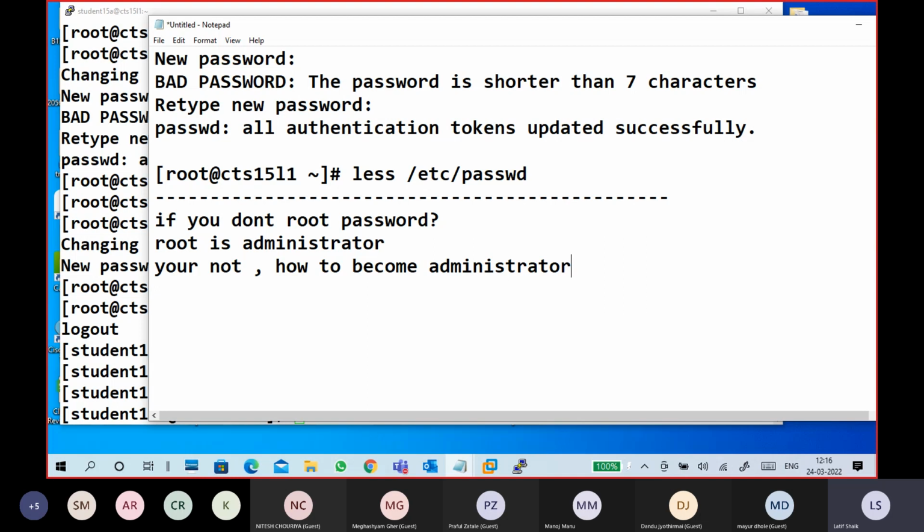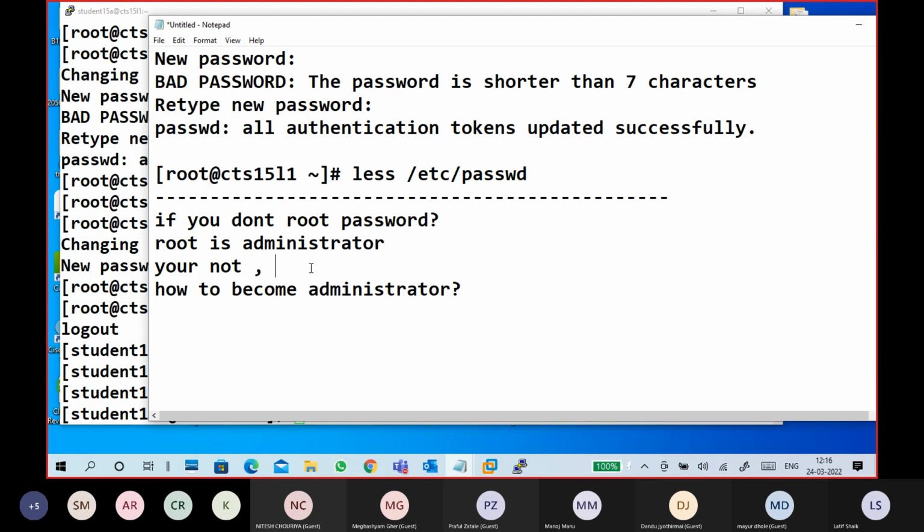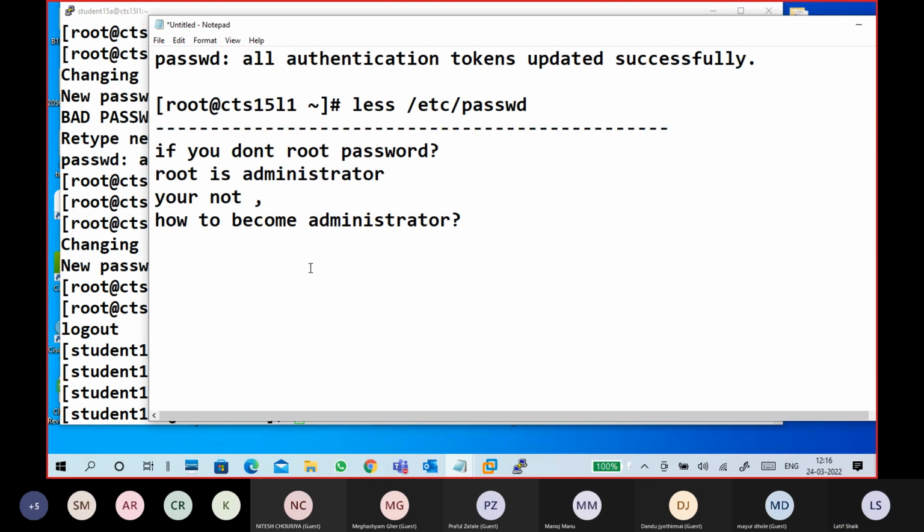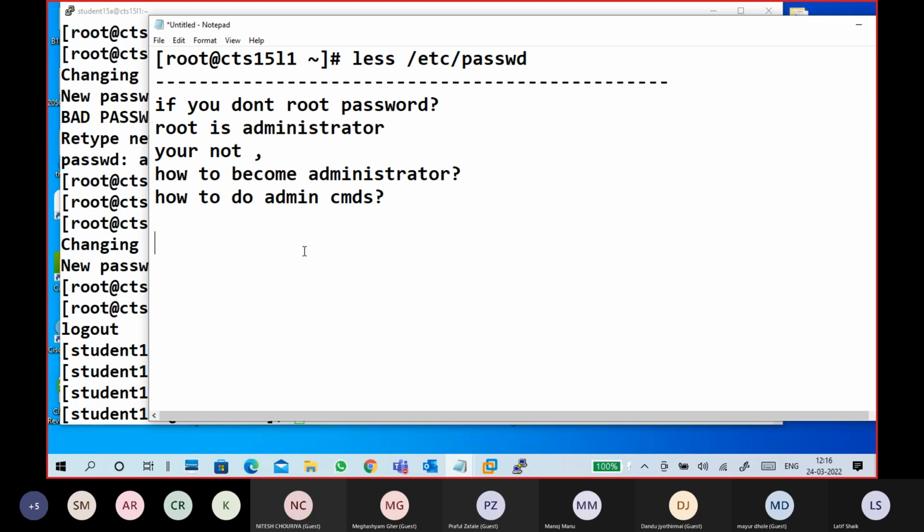You are not an administrator. Then how to become an administrator? Okay, so how to run admin commands? Just understand this concept. You are not an administrator, you can't put admin commands. But how can you, as a normal user, run admin commands?